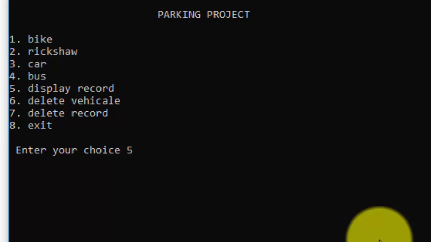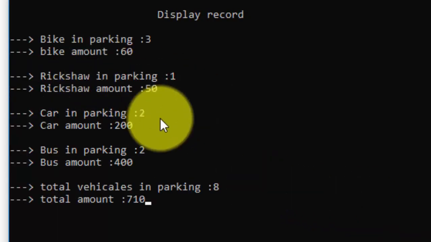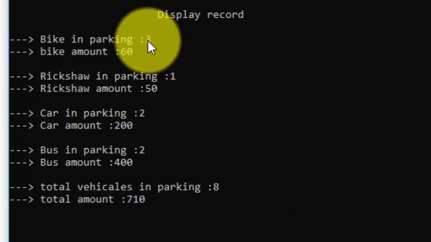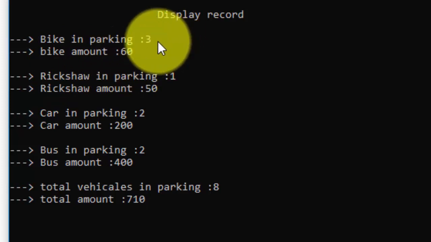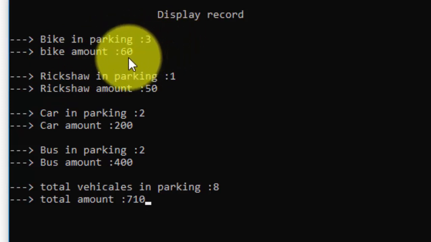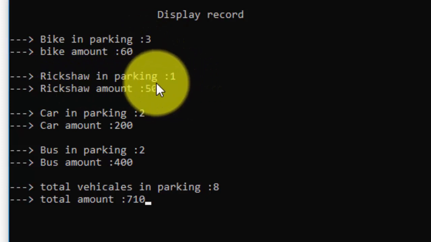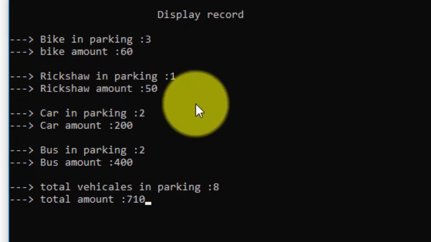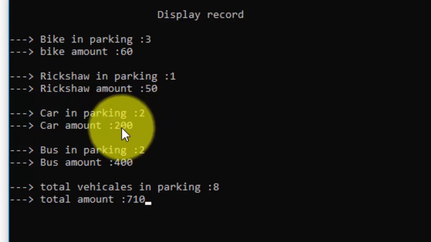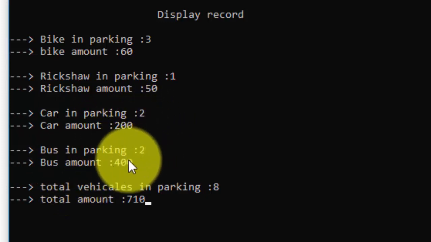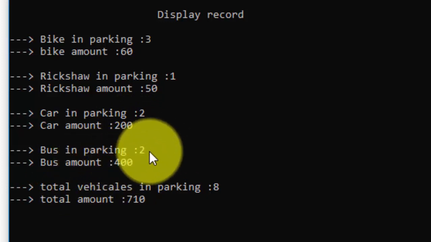Okay, now I will press 5, and it will show me all. I have parked 3 bikes in my parking, and the amount is 60 because each bike has to pay 20 rupees for parking. Rickshaw in parking is 1 because I have only parked 1 rickshaw, and the amount is 50. Car in parking is 2 because I have parked 2, and the amount is 200 because each car has to pay 100. After that bus 2, and we know the bus parking rate is 200 and the amount is 400 because we have parked 2 buses.